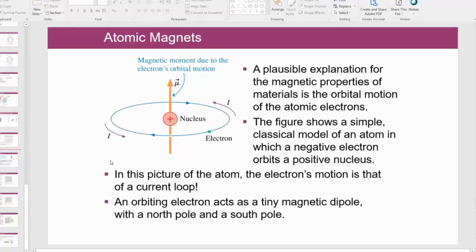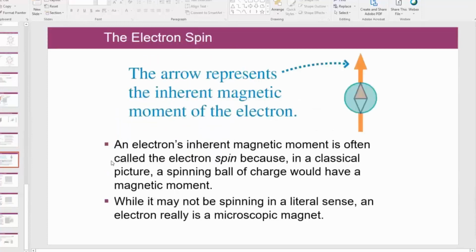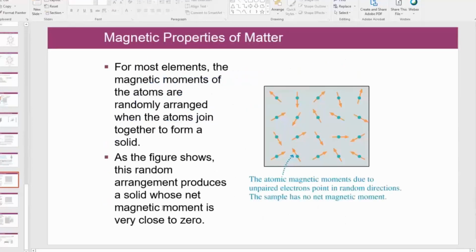Now, depending on how the electrons in an atom are oriented, the net magnetic dipole moment vector is not necessarily zero, and then the element, or the material, is magnetic. So there are different types of materials. We have paramagnetic materials, diamagnetic materials, and ferromagnetic materials. So something like iron is a ferromagnetic material, where there are regions. Go to the next slide.